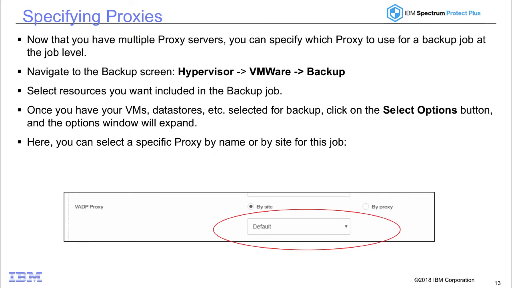Now, of course, having multiple proxies, you'll want to be able to use them and specify which ones you use for your data protection jobs. So in version 10.1.1, now that you have multiple proxy servers, you can specify which proxy to use for a backup job at the job level. And you go to Hypervisor, VMware, Backup, select the resources that you want included in the backup job, which would be VMs, data stores, however way you want to select the virtual machines that are going to be included in this backup job. And then click the Select Options button.